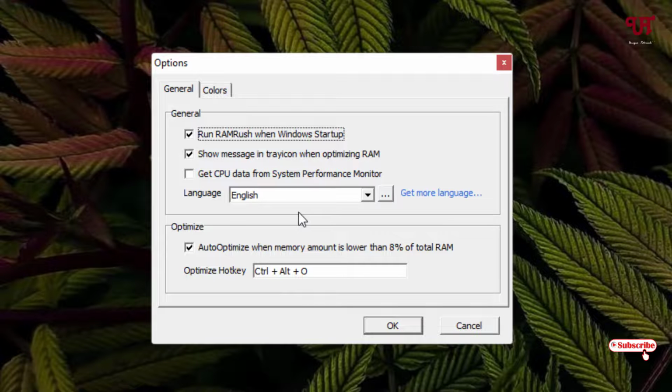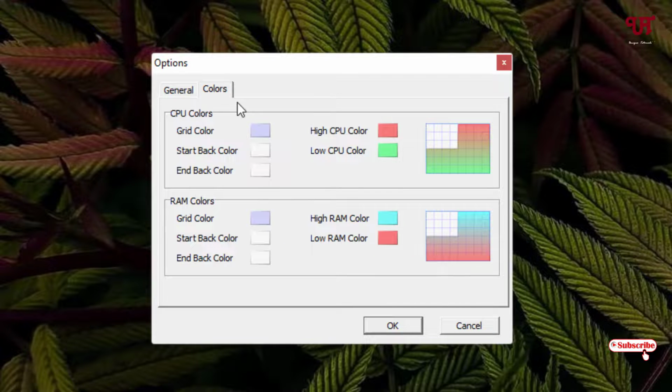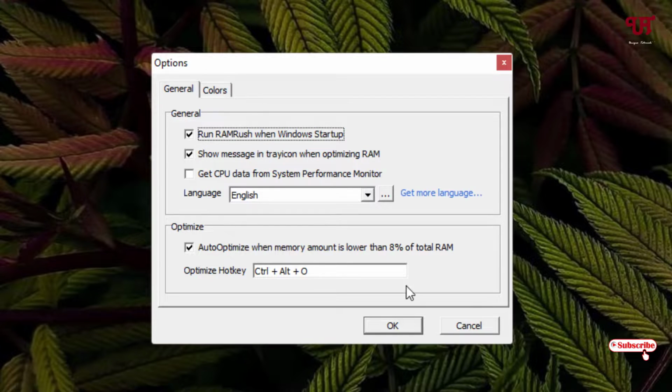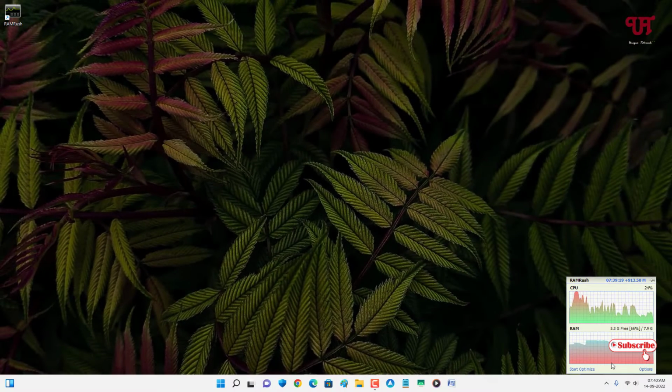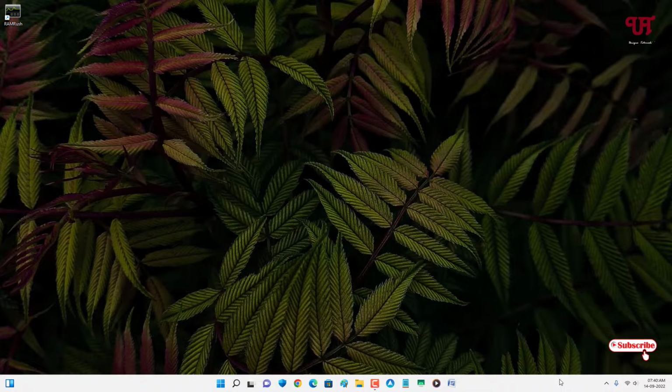It's very straightforward, and you can even customize the colors, how you want to display the CPU colors or the RAM colors. In my opinion, it's a very good software to free up more RAM usage in a Windows computer. And the good thing is that it's totally free. So if you never knew about this cool software, you should definitely give it a try.